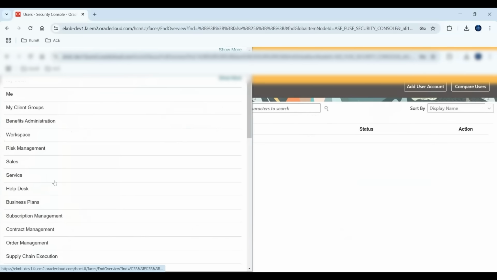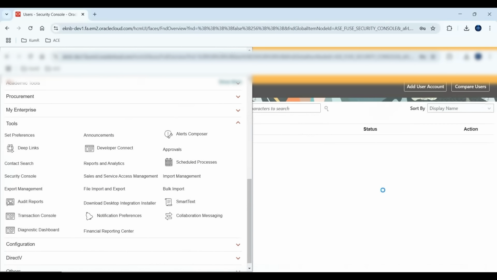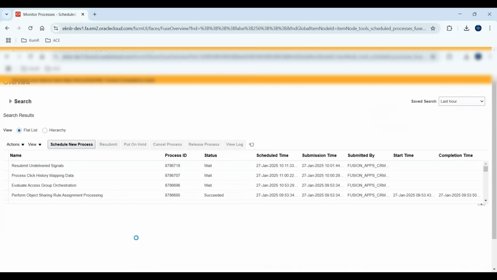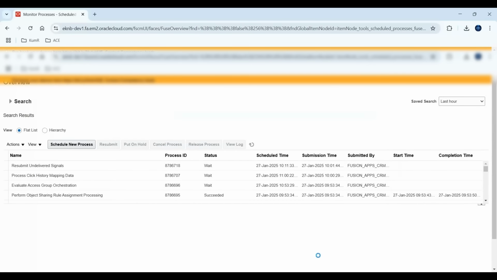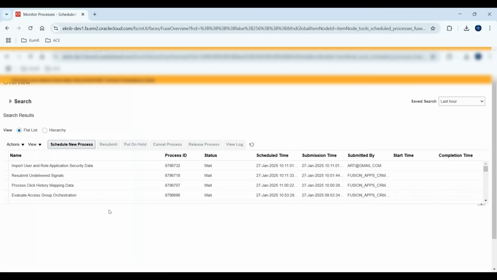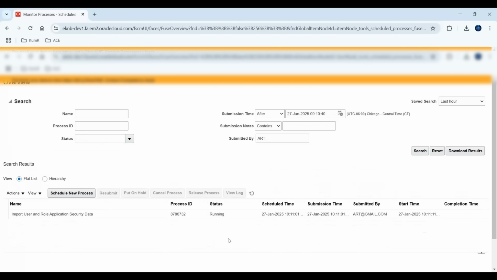And then go to schedule processes. Schedule new process called import user role application security data. Click on that. Submit. I'm going to run two jobs. In fact, after this, I'll also be running the regular LDAP job. Let it keep running. Let's filter with our username. Still running. Let it run. So this job has completed.